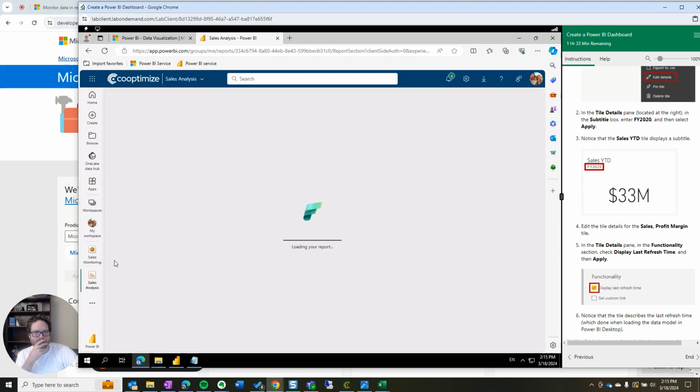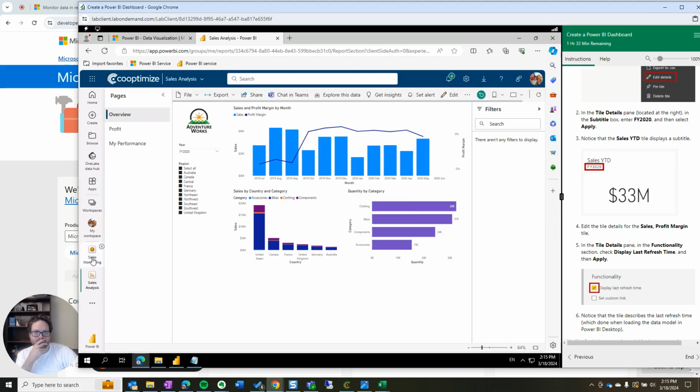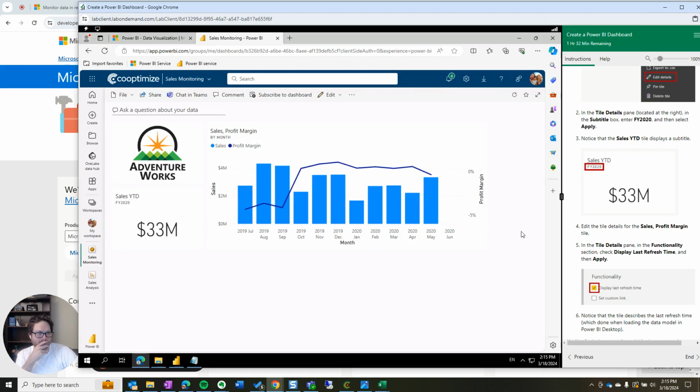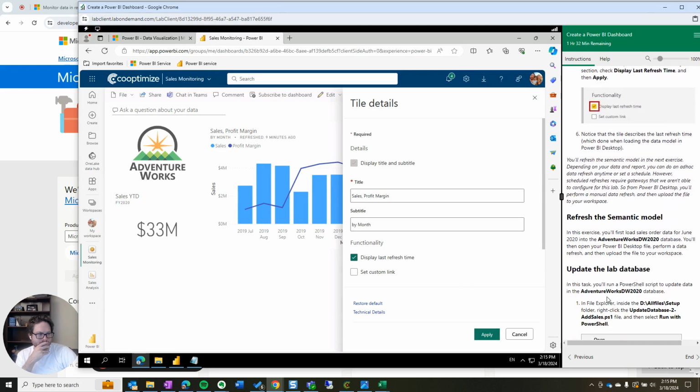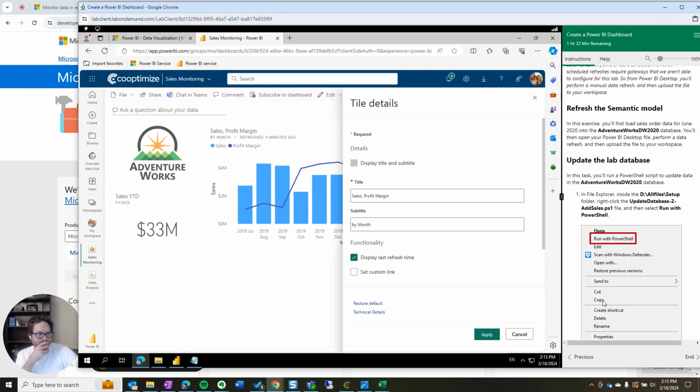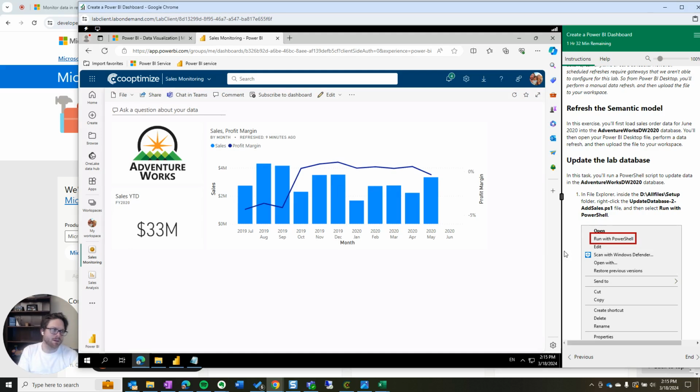All right. Is there a way that I'm supposed to be doing this better? Edit details. Display the last refresh. That seems important. Okay. So we will do that. Now we're going to do something fancy to force an update, it looks like.